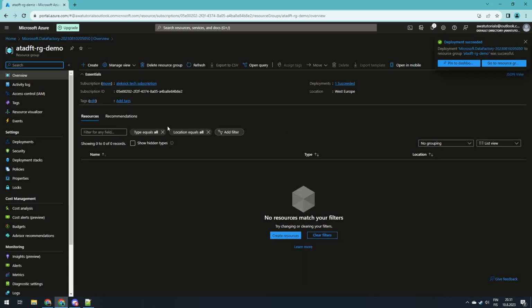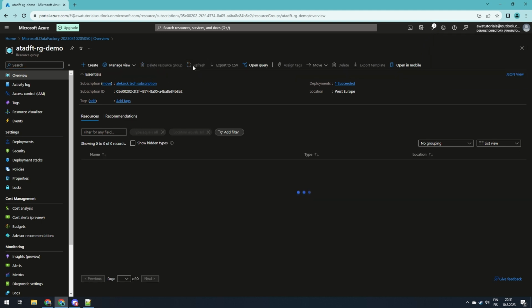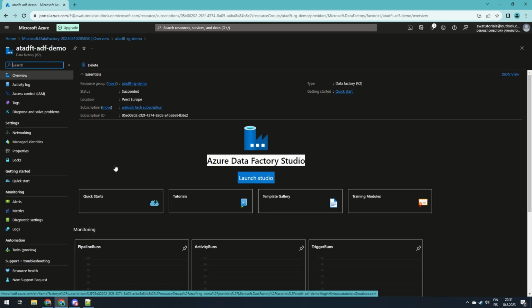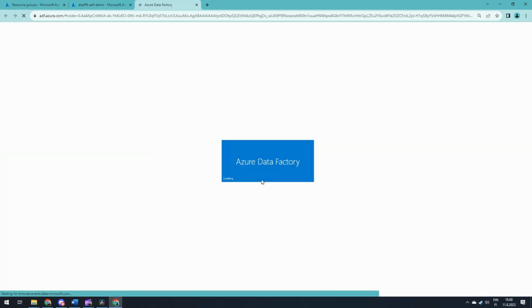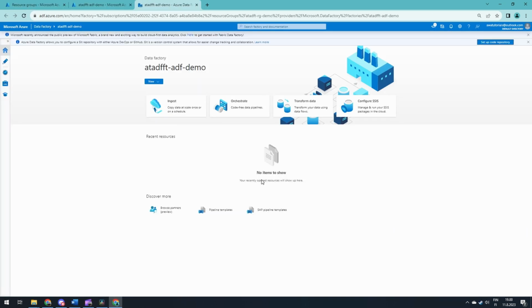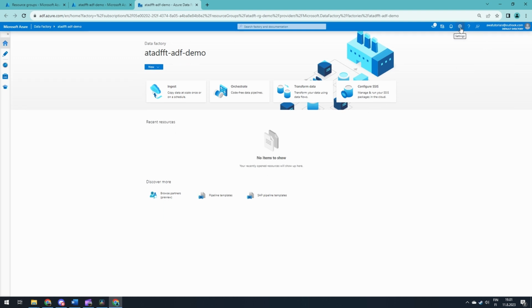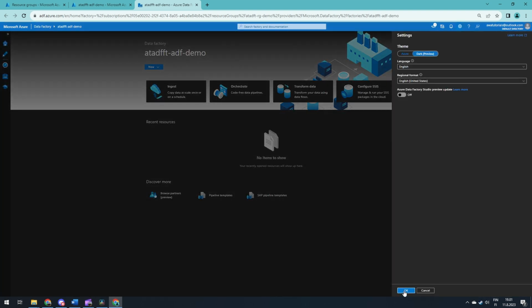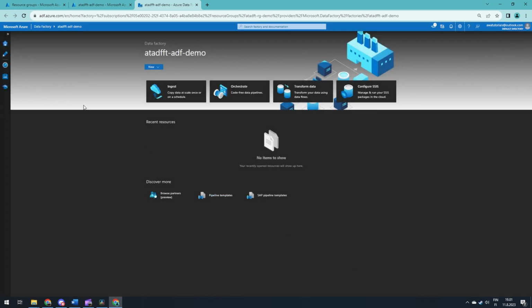Okay, now the deployment has been completed, and let's refresh our resource group until we have the Data Factory there. Now it's there. Let's open it up and launch the studio. Okay, now the studio is opening up. And first things first, let's enable the dark mode, because we do not want to burn our eyes with this very bright UI. And now let's have a quick tour around the Data Factory UI.